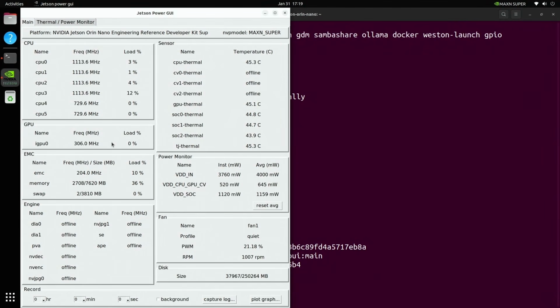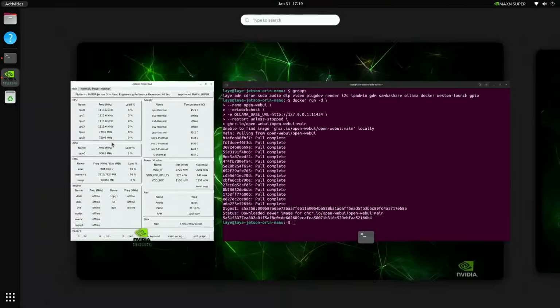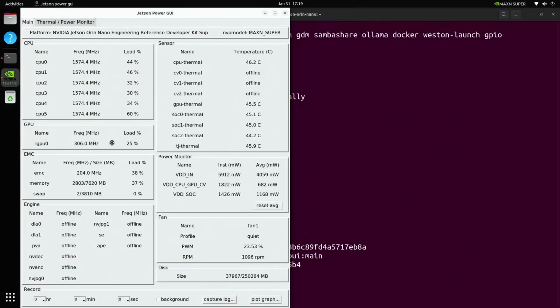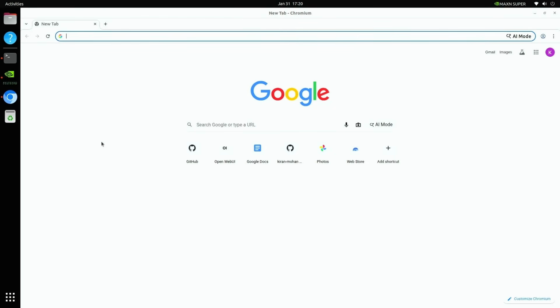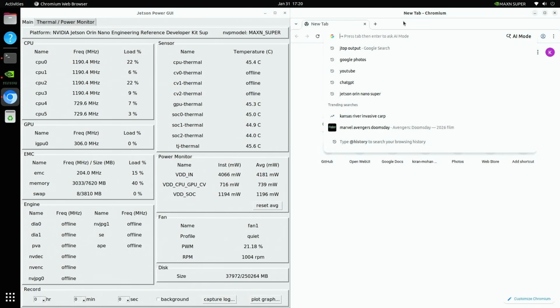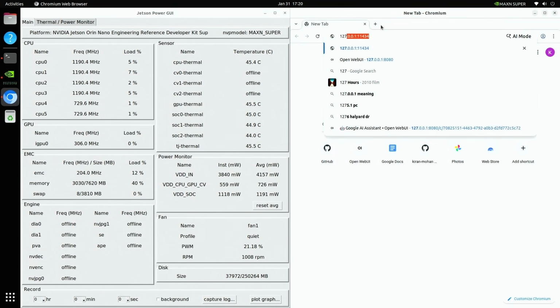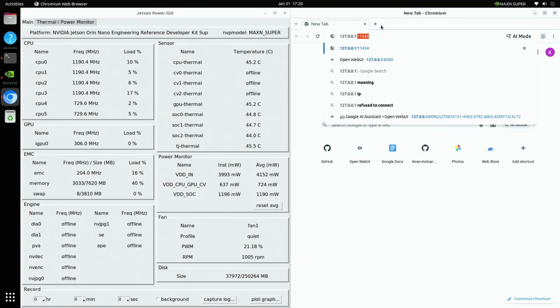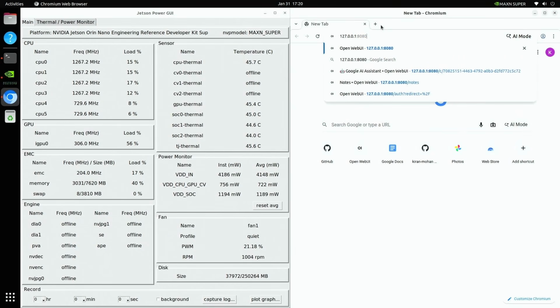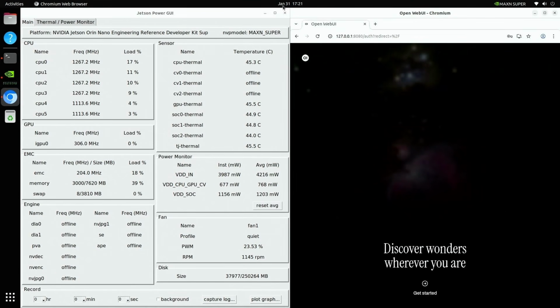Now, let's open up Open WebUI on our Chromium browser. By default, Open WebUI is served on port 8080, and since it's on the same computer, we can use the localhost IP address 127.0.0.1, but the port number is going to be 8080. Alright, now we see the Open WebUI web interface.